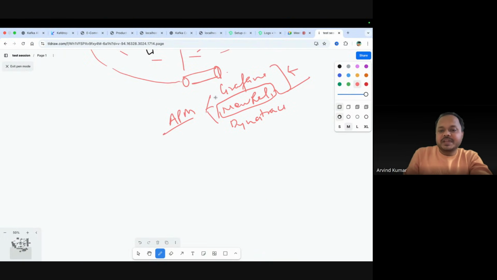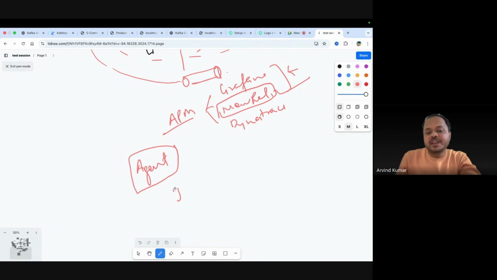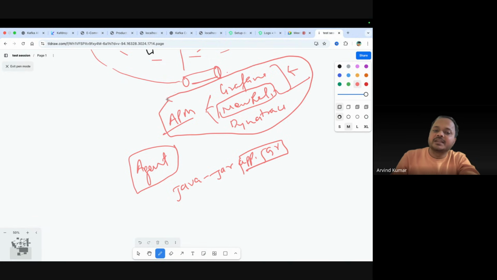Every APM works on an agent ecosystem. When we run our application, we run it via an artifact, so Java -jar and then the app.jar, like our service.jar. These APM providers say that they provide an agent.